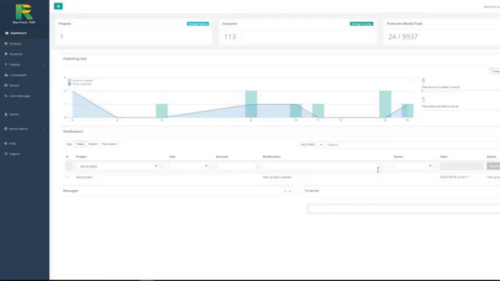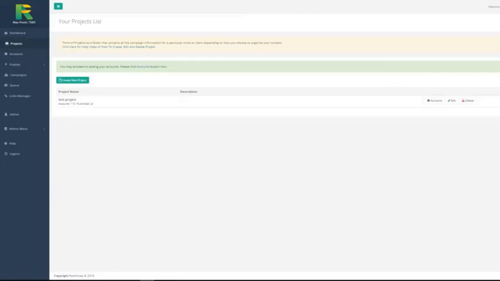Okay, let's get started. First of all, you need to create a project. A project could be your or your client's name, site name, or anything else that helps you to grow your SEO campaigns. Click create new project and give it a name.